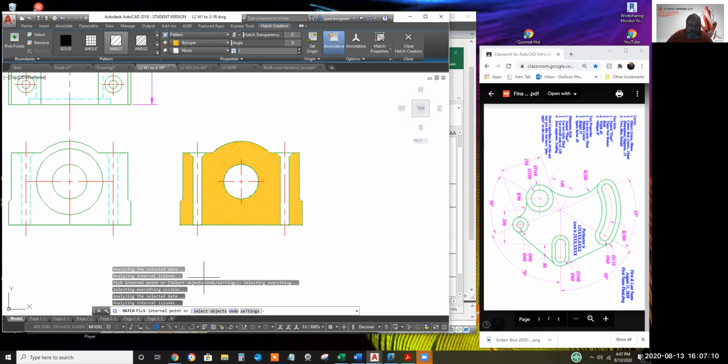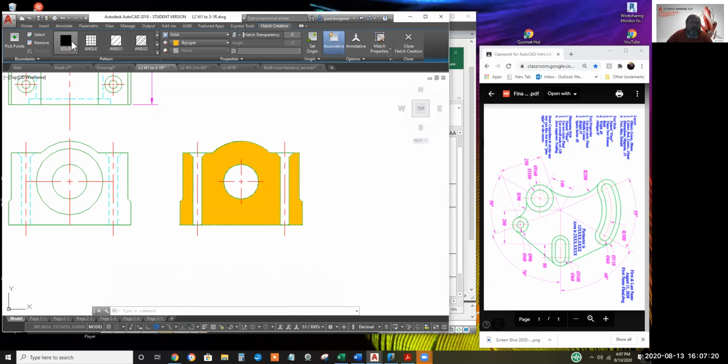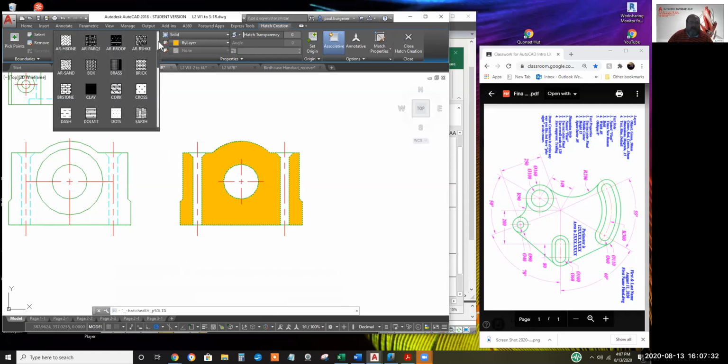Next object is select the pattern. Solid was really nice. That came out in, I think, the late 90s, and other CAD systems had the solid fill long before AutoCAD. Anyway, my advice is try to stay on this fairly generous palette of crosshatch patterns.